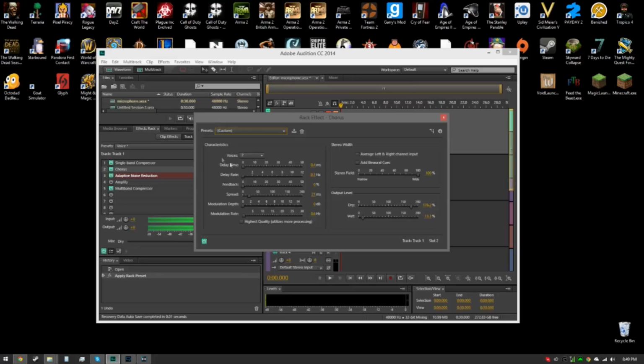So the first one is going to be voices 2. You're going to want to set it to 2 voices. Obviously, you don't have 2 voices, but there's a reason for that. So don't worry. Delay time is going to be 0.4 milliseconds. Just go ahead and click on this 0.4 or whatever it is for you. It's probably going to be 0. Just click on it and go ahead and set it to 0.4.